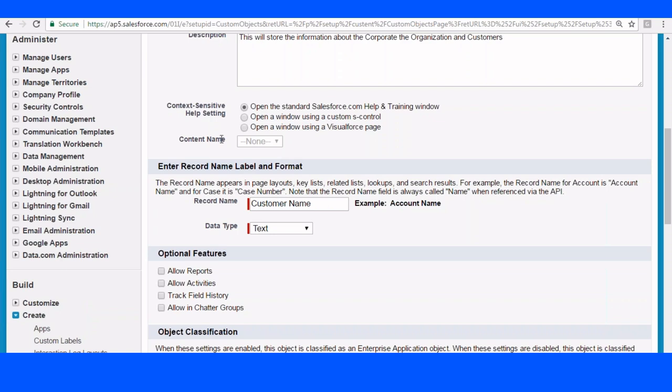If I want the standard help, then it says open standard salesforce.com help and training window. This option is added in 40.0. On Saturday, our account was updated to 40.0. Okay, in the new version it's added. Till Saturday we don't have this option. So when you select this, the standard help and training window will be added.